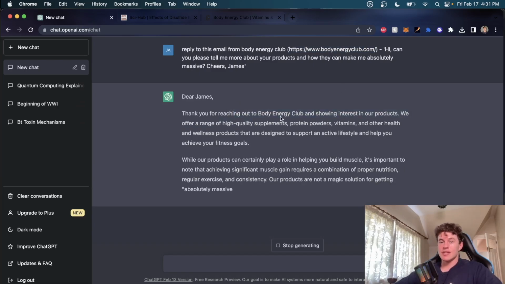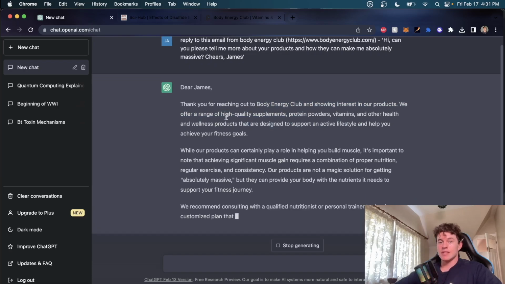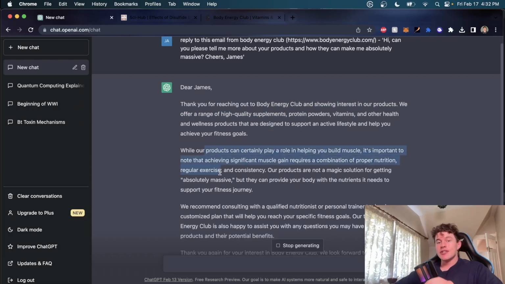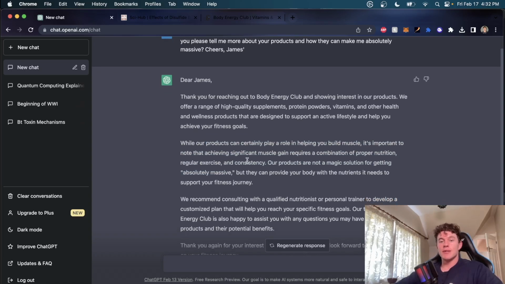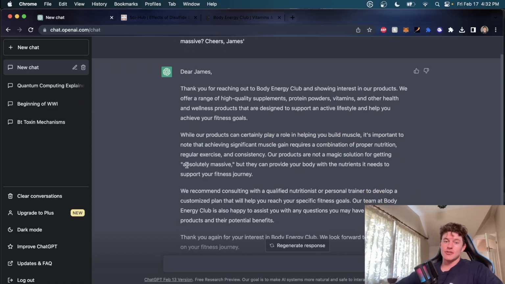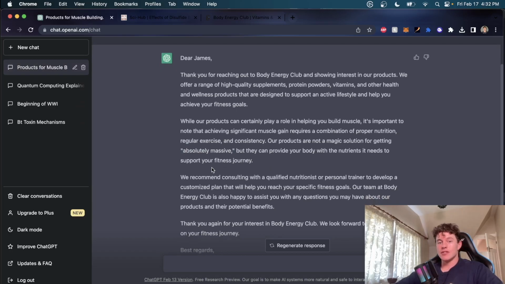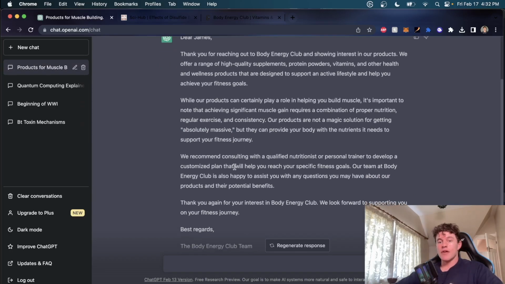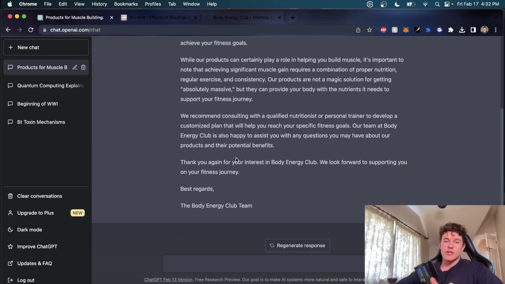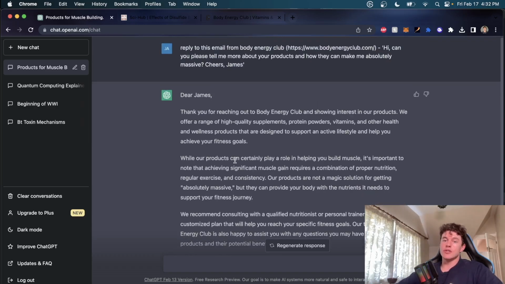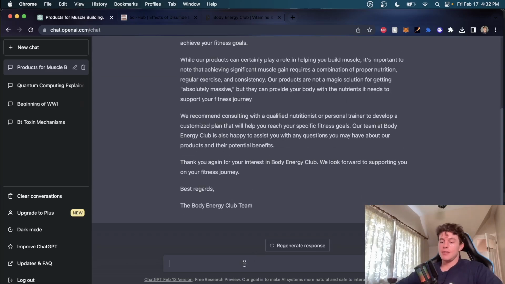You can see that it has summarized exactly what Body Energy Club do: supplements, protein powders, vitamins, and other health and wellness products. They even address my needs perfectly, very diplomatically. Our products are not a magic solution for getting absolutely massive, basically meaning they don't sell steroids, but they can provide my body with the nutrients it needs to support my fitness journey. Absolutely perfect response email. All you do is copy and paste it, maybe change one or two words to suit. You could even go back to ChatGPT and say, can you please elaborate more on this? Or can you please make it slightly nicer?